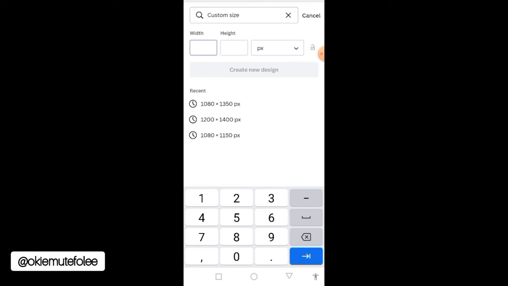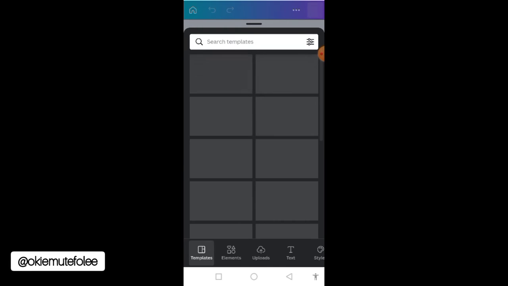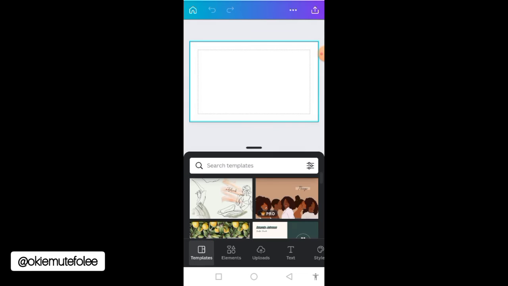So the width now is going to be times two. So the width is going to be 2160, then the height is going to be 1350. All right, so when I divide it into two, it's going to be 1080 by 1350. So that's the major plan. So now I'm going to click on create design, and can you see how wide it is now? So this is how wide it is.